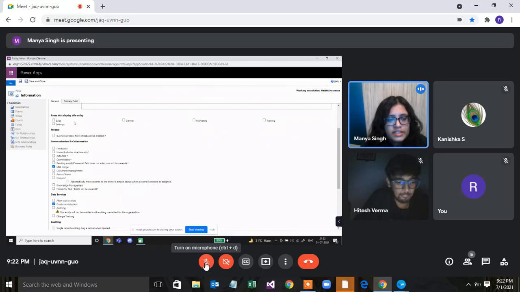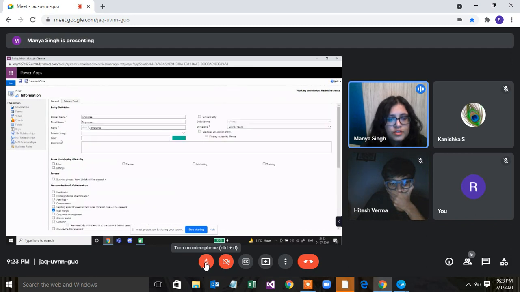Moving forward, there are various different modules available in our CRM, which are catering to certain needs of the organization. As you can see, there is sales, service, marketing, training and settings. Whatever I choose from this area, this entity will be displayed in that particular area on the front end side. You have all seen the front end. That side they will be creating this particular entity and it will be on display there.